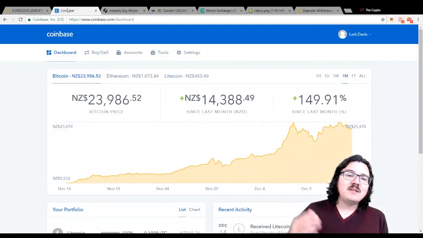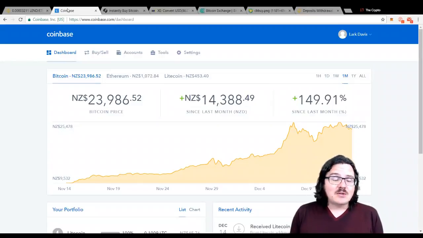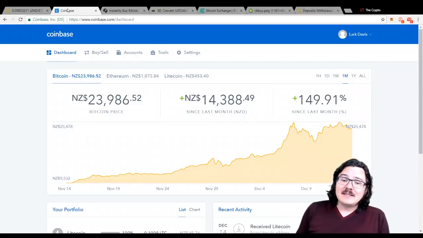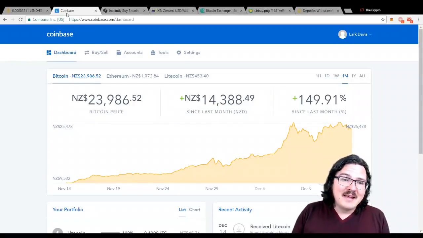Now look, you're going to have to pay fees over on Coinbase as well. You're going to have to pay fees basically anytime you try to buy your digital currencies. It's part of the game, guys. You've got to get over that and realize, yeah, you have to pay fees. It sucks, but that's the way it is.